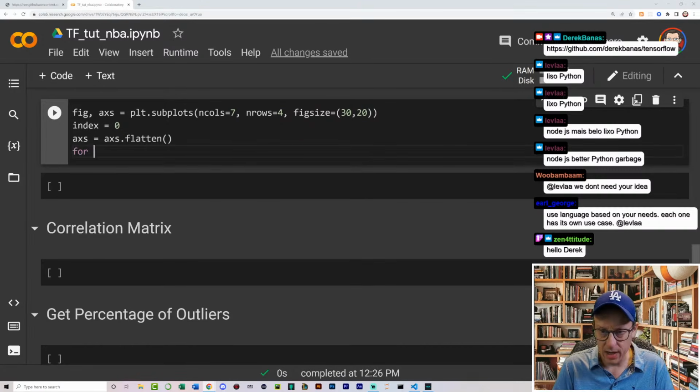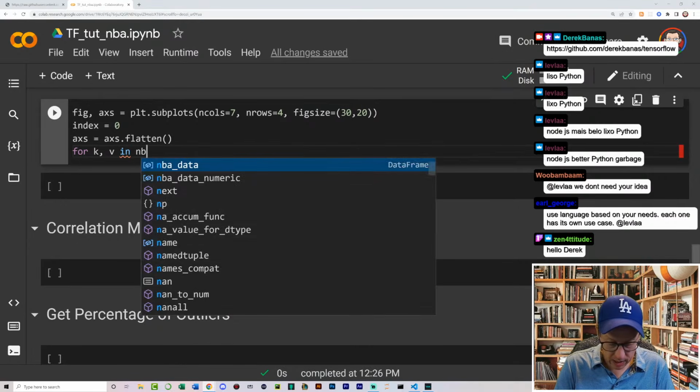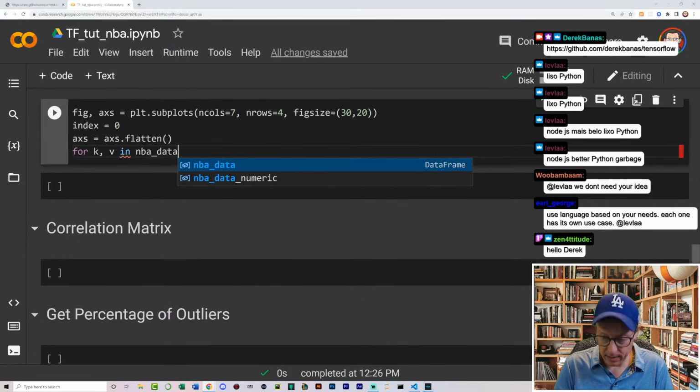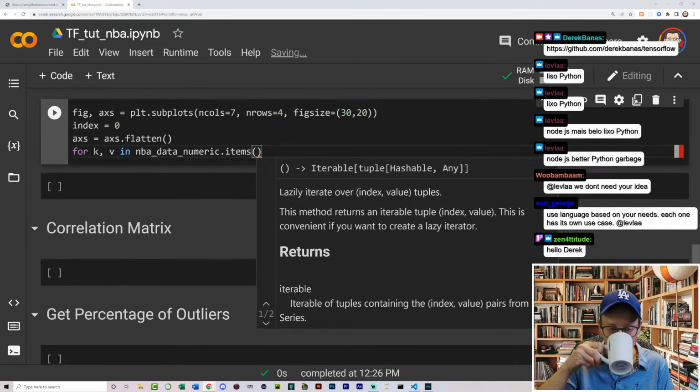And then I just need to cycle through all of my data. So I'm going to get 2 values out of my NBA data numeric field, whatever you want to call it. So I'm going to say in NBA data numeric dot items. I'm going to cycle through every single row that I have, and pull out all the data I need individually for each NBA statistic, and then I'm going to print out box plots based off of that.